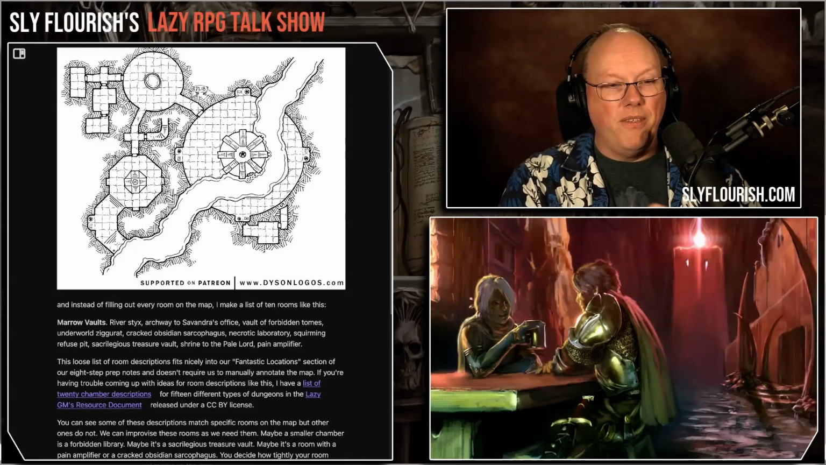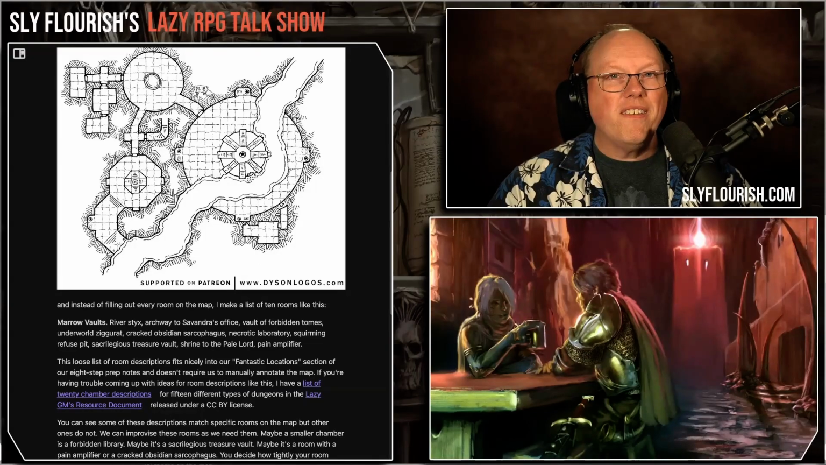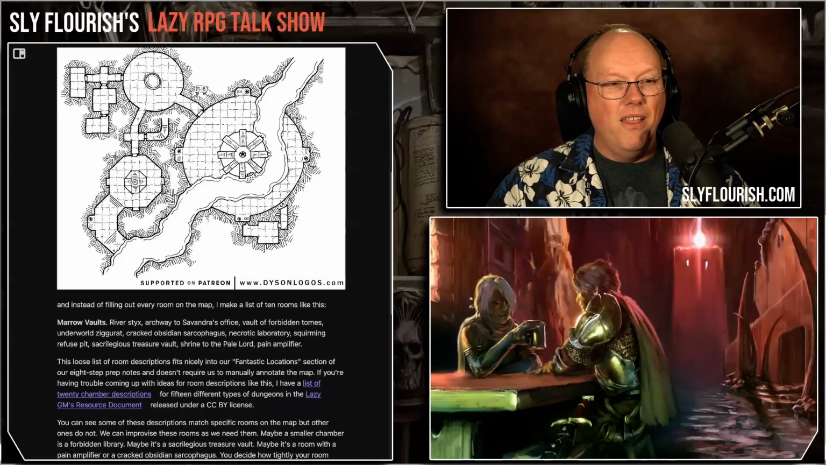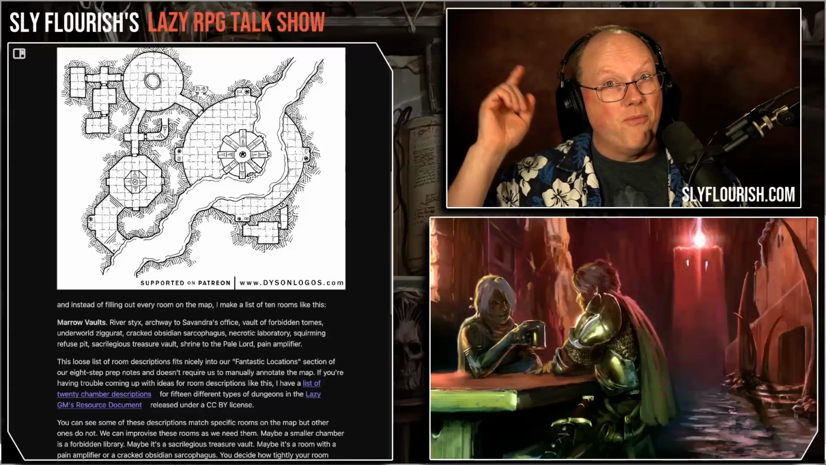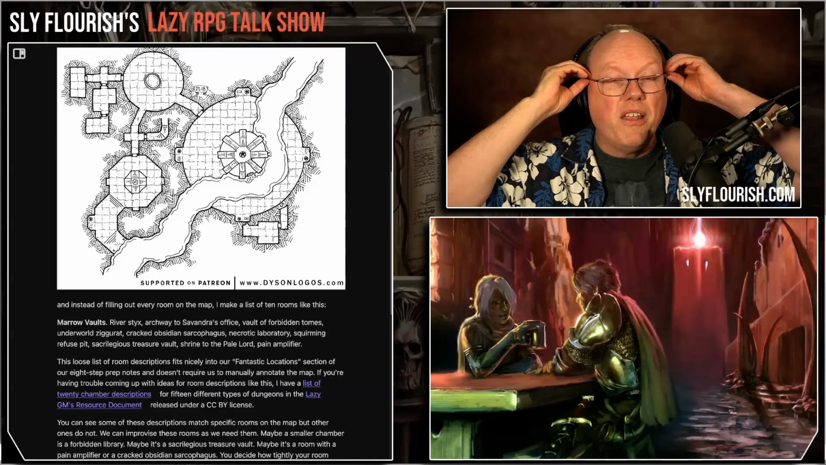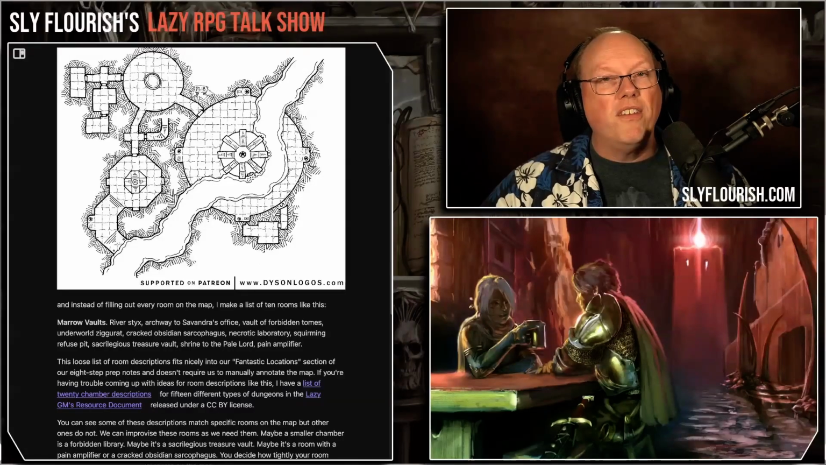Now, many times as you read these, if you look at the map and you read these descriptions, you can tell they are really set for a specific place. When I talk about the Underworld Ziggurat, you're like, well, it's either that giant ziggurat on the right or the smaller ziggurat on the left, right? The Cracked Obsidian Sarcophagus could be anywhere. Necrotic Laboratory, that could be anywhere. River Styx, probably that big river that's carved right through the place. So some of these fit specific places, but other ones I can move around to different places.